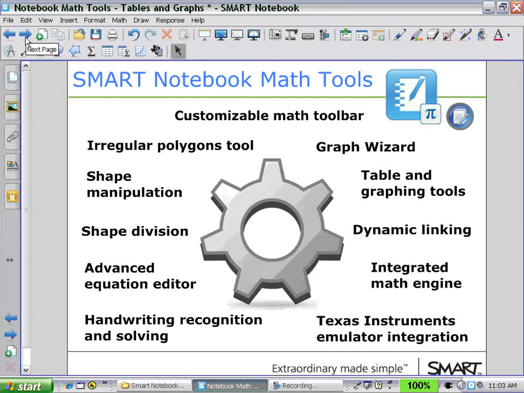In our next session, we will be looking at how to customize our graph and use the graph wizard.